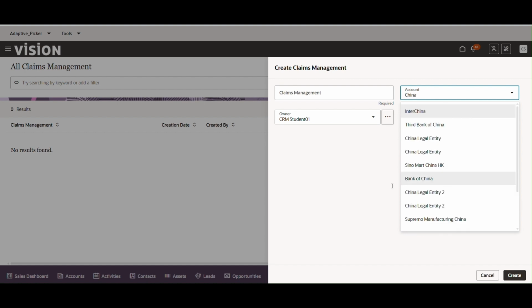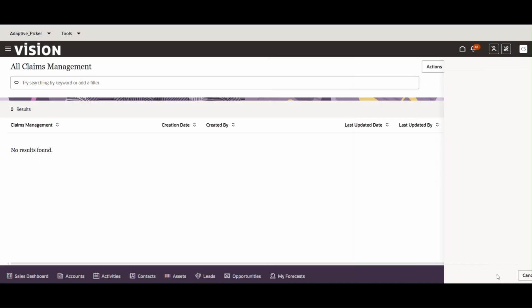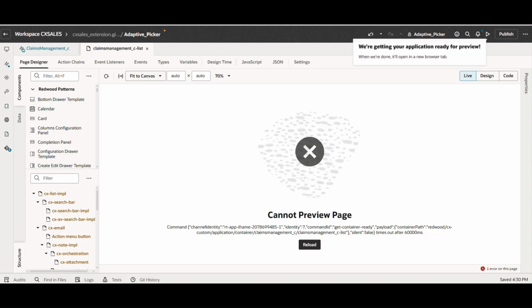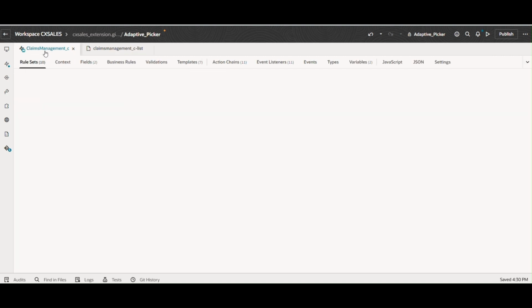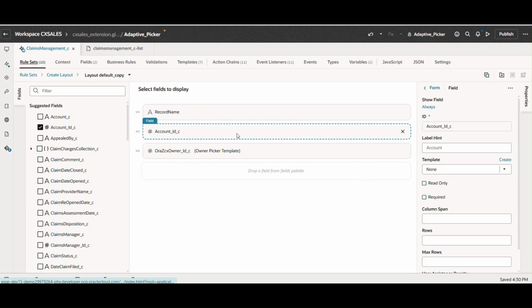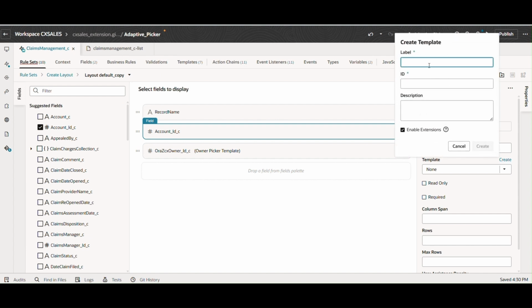See. So now let's add the adaptive functionality. So let's close this one. Let's go to the layouts. So this is our field, and click on the template and click create. Counter. So let's give it a name and click create.